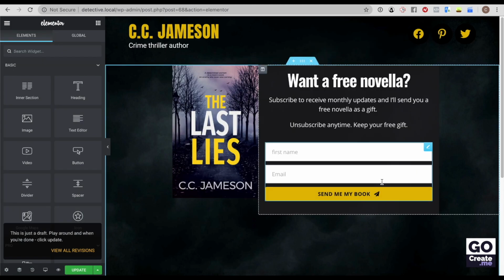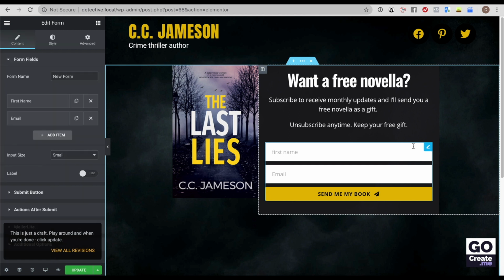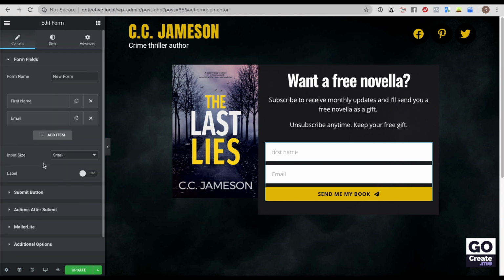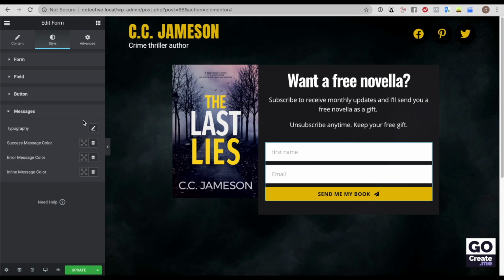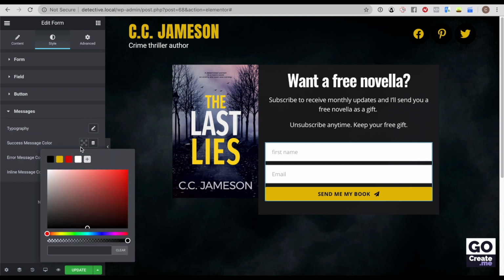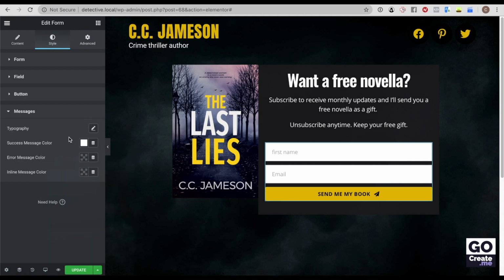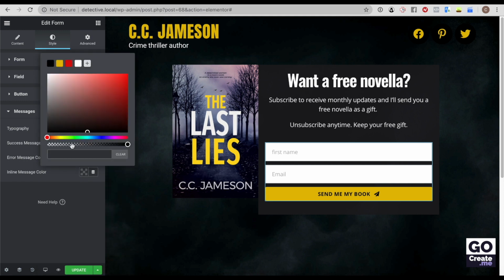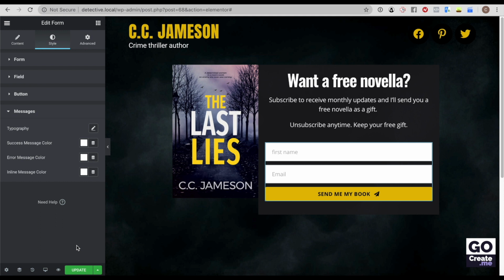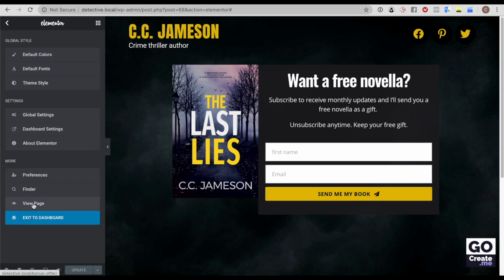Now, I need to edit my form because this is related to the form. And look at the style, because it's the style of that warning message. So the form is here, field button, messages. This is the part that I forgot to change earlier. All of these messages I'm going to put in white. So by having them in white, I should be able to make that work. And I'm going to update. Great, I can go back to the dashboard or I can view page from here.